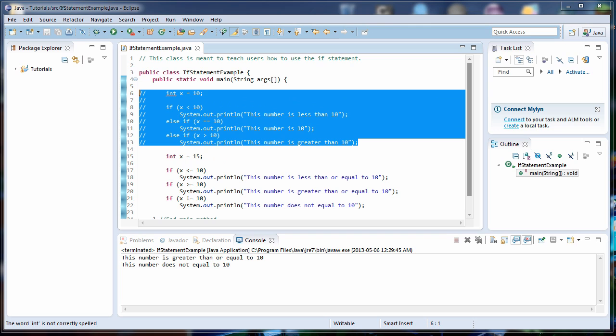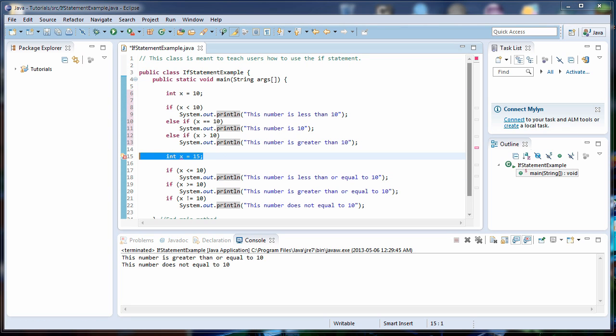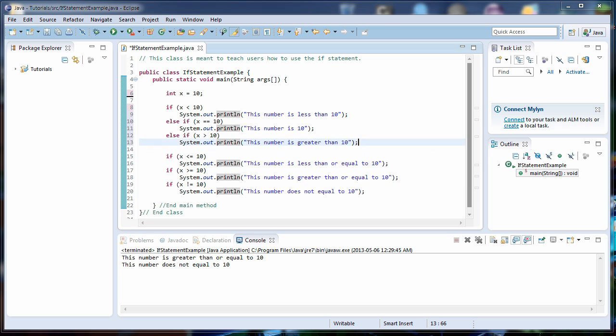Now I'm just going to uncomment this block of code, and you can do that simply by pressing Control/ again. And I'm just going to delete this line. Okay, so right now you've learned about the 6 most commonly used operators. And these include less than, equal to, greater than, less than or equal to, greater than or equal to, as well as not equal to. So these are the 6 most commonly used operators in Java.